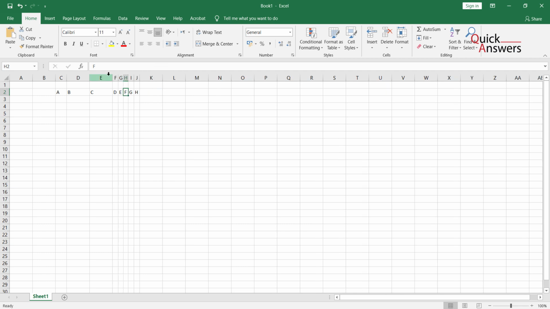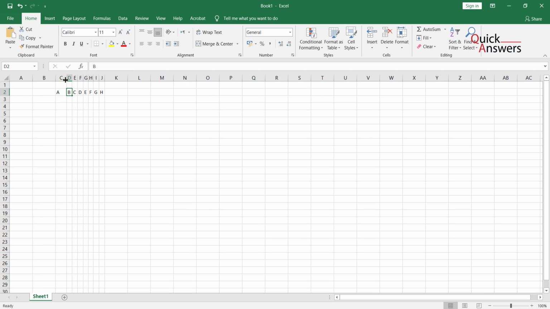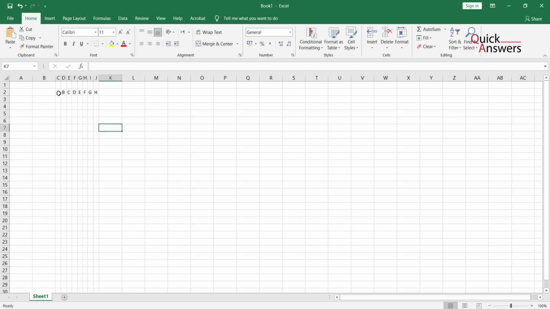So I'm going to resize all of them just to give you a demonstration of what happens. If you double click at the edge of the particular cell, then the size will be automatically adjusted accordingly. So can you see I've done A to G?